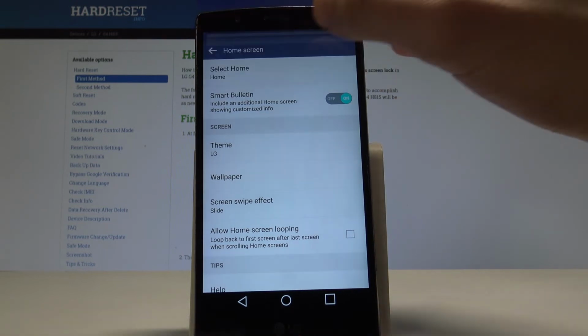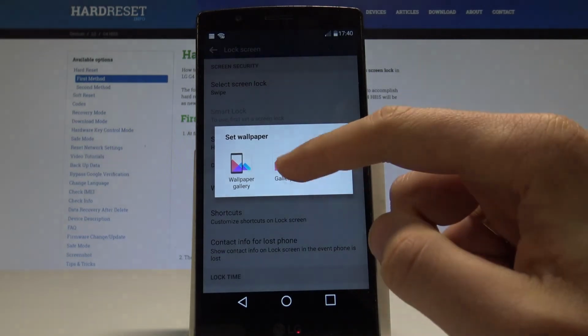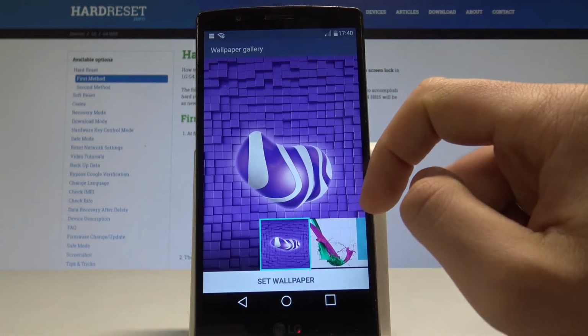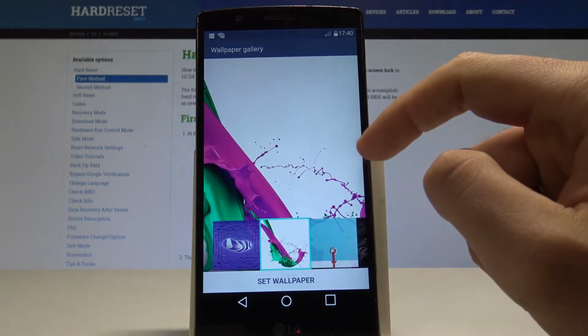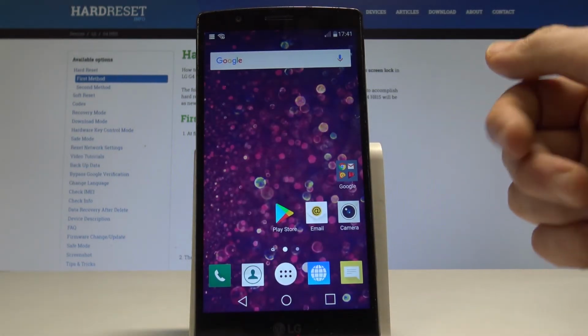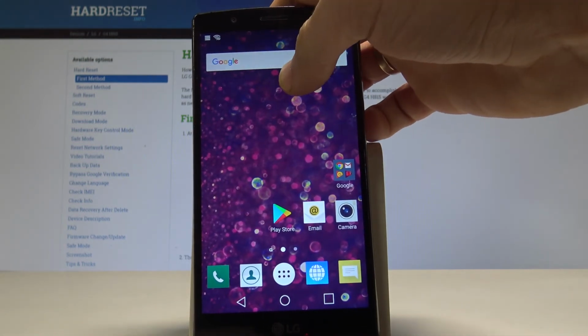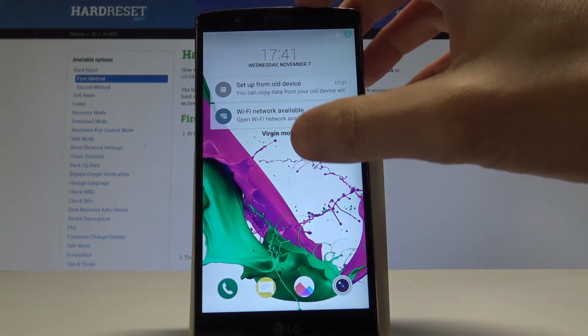You can also go back right here and choose lock screen, and you can set up the wallpaper on your lock screen. So let me also choose wallpaper gallery. In my case, it could be the following one, tap set wallpaper, and that's it. As you can see right here, you've got the wallpaper on your home screen, and you've also got the new wallpaper on your lock screen right here.